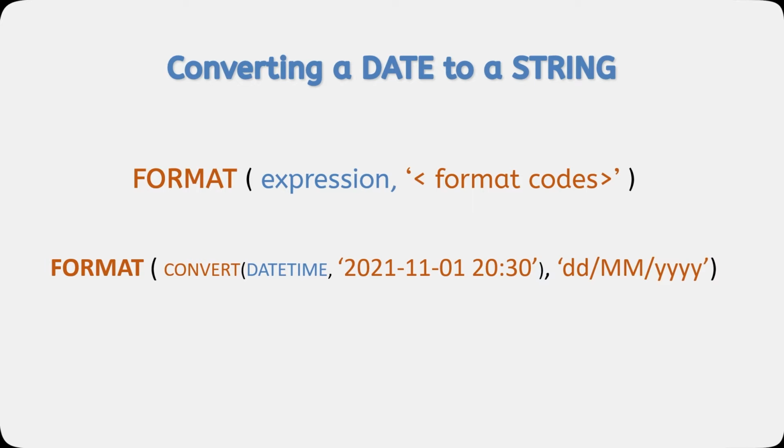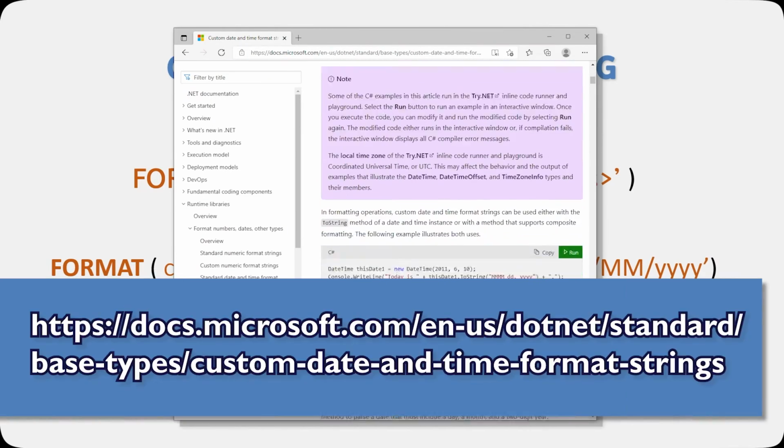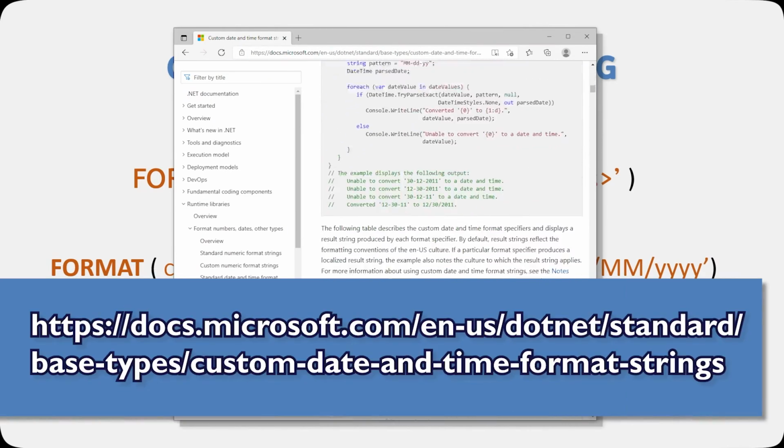Notice I've used a convert function to convert the string date value into a datetime data type before trying to format it. More on converting strings to dates in the next section. If we run this, it returns the date as a string data type in the format we specified. There are lots of useful formatting codes in this function. You can see these on the Microsoft website article mentioned here.